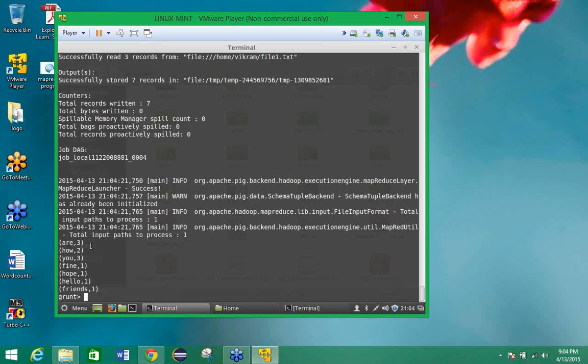Are you able to see what is present on my screen? Yeah, the count of each word. Yeah, so the number of each word will be present.